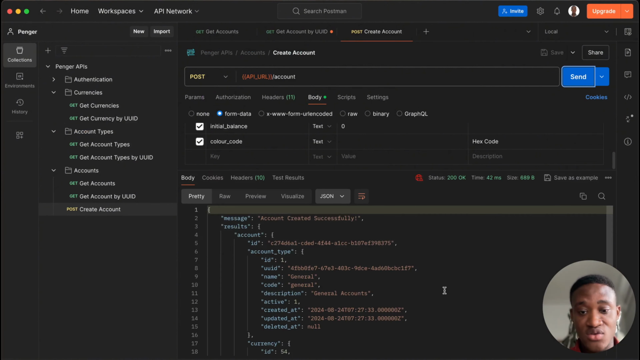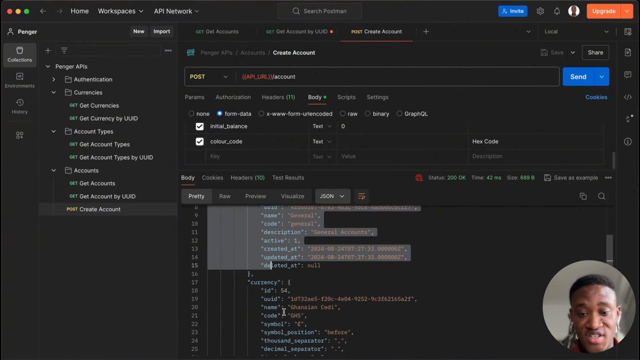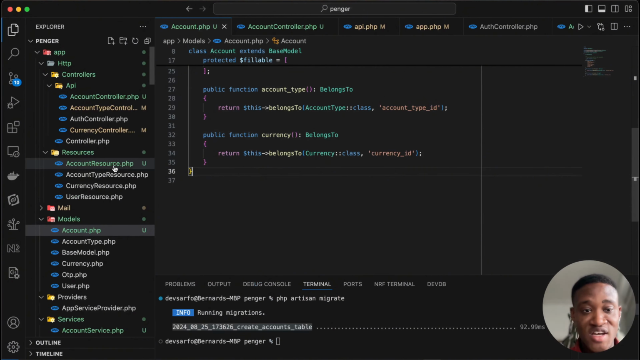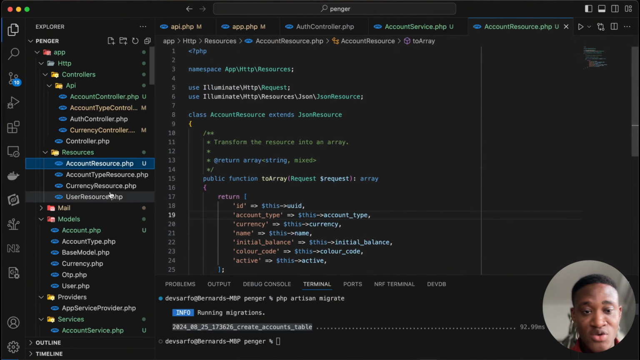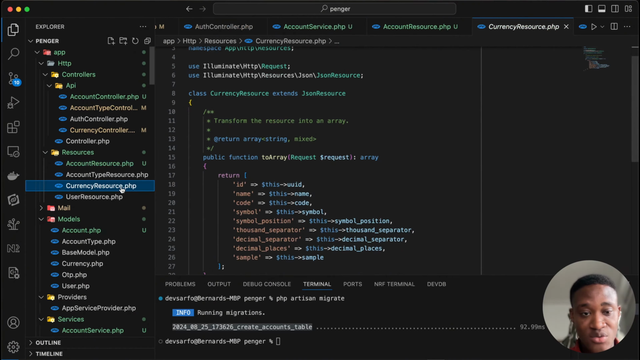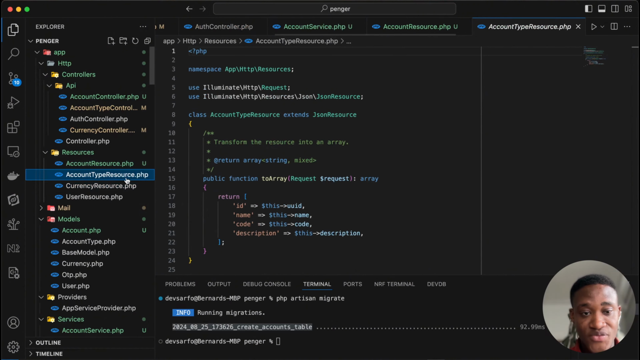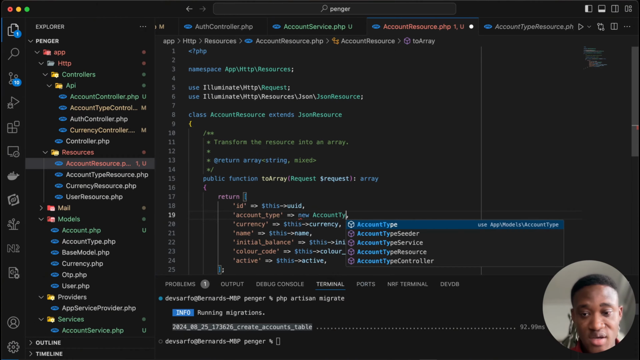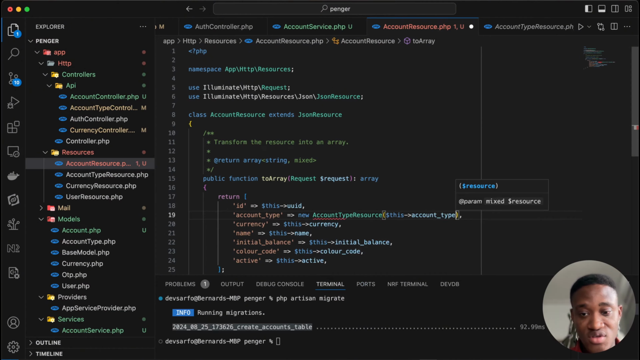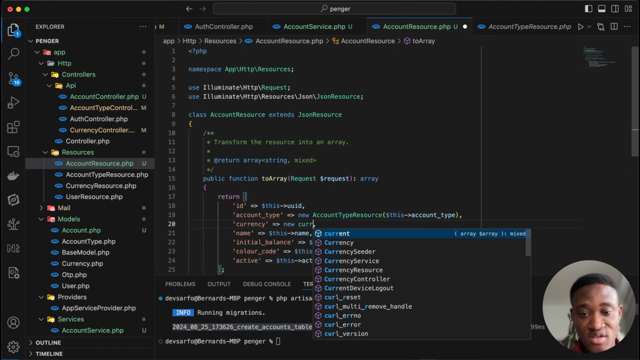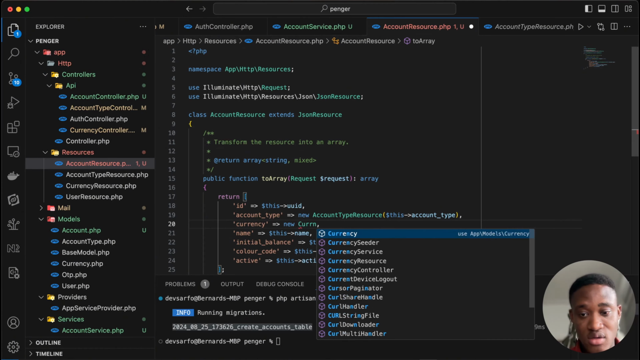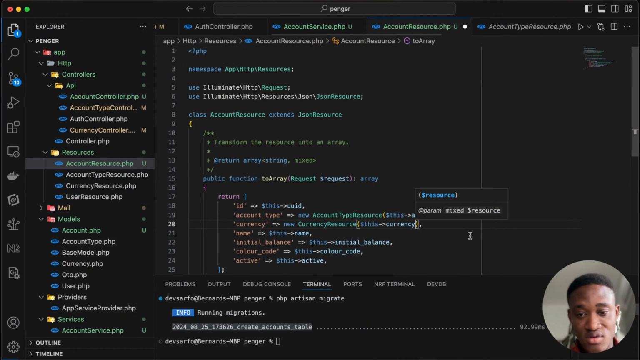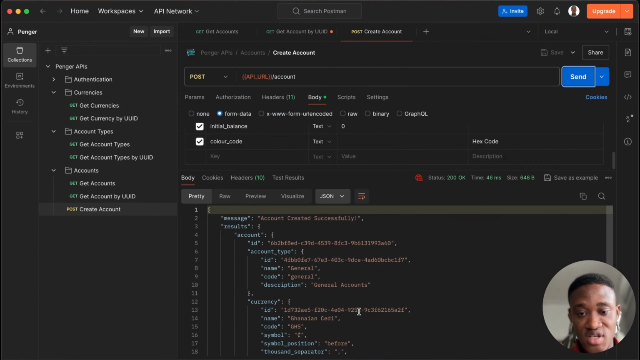Now let's go ahead and do this. Now you realize we get the whole object, right? So we don't want that as well. And what we can do is we can use these old resources that we used here for these ones. So we can say that the account type is equal to new account type resource, as well as currency, new currency resource. All right.